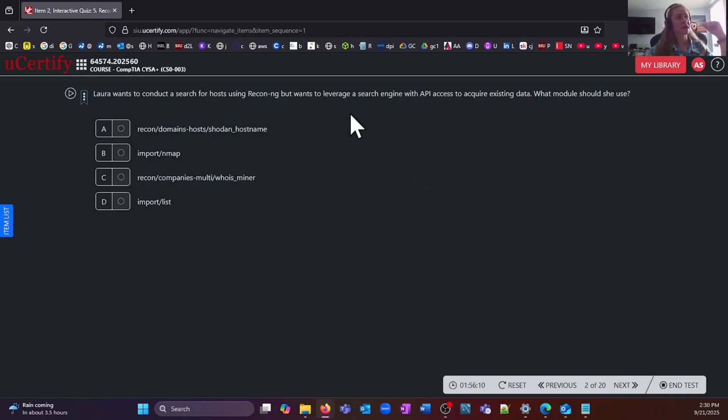Laura wants to conduct a search for hosts using Recon-ng, but wants to leverage a search engine with API access to acquire existing data. What module should she use in Recon-ng? Recon domains, hosts, Shodan host name.